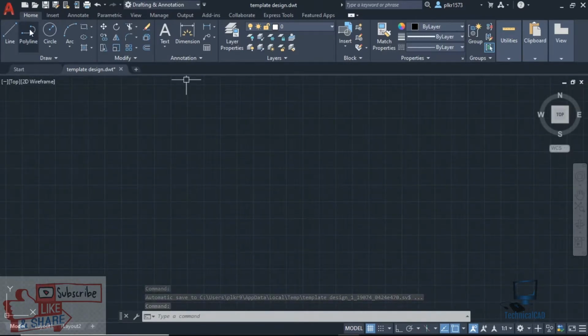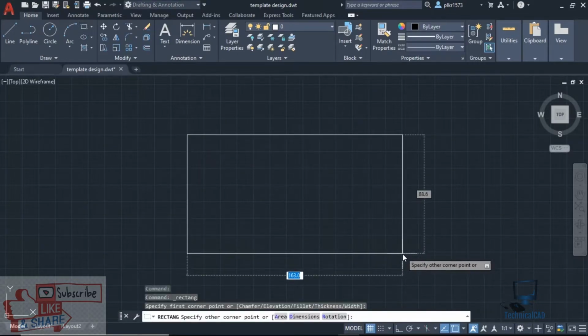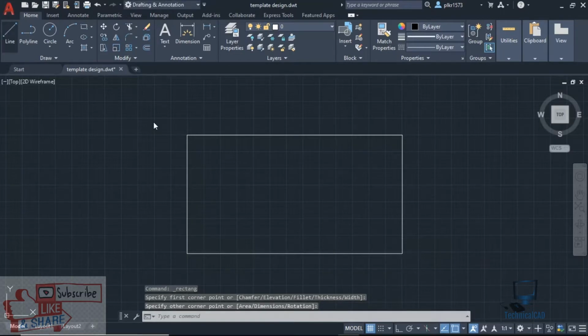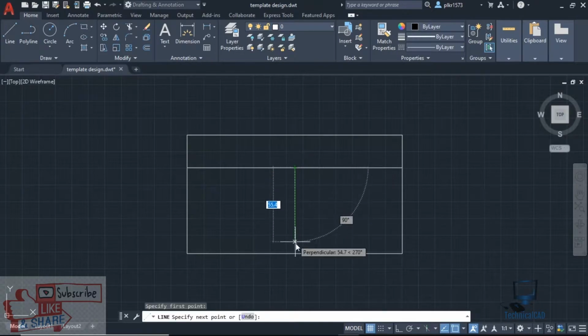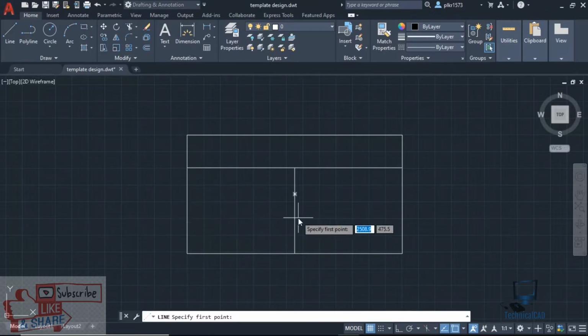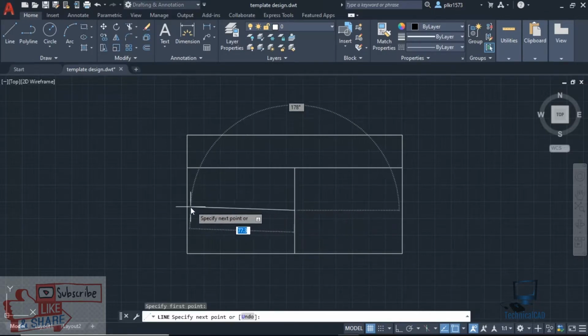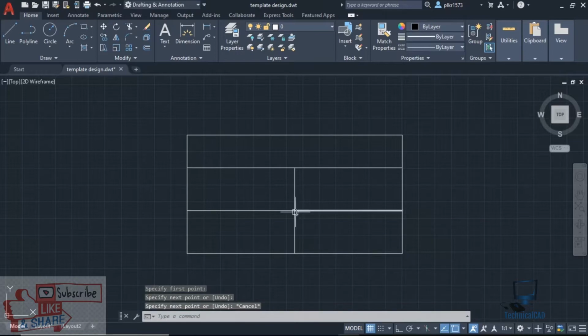Suppose I am creating a basic title block. Just draw a block here. Let's take the center point. So now I have prepared a title box, a basic title block.